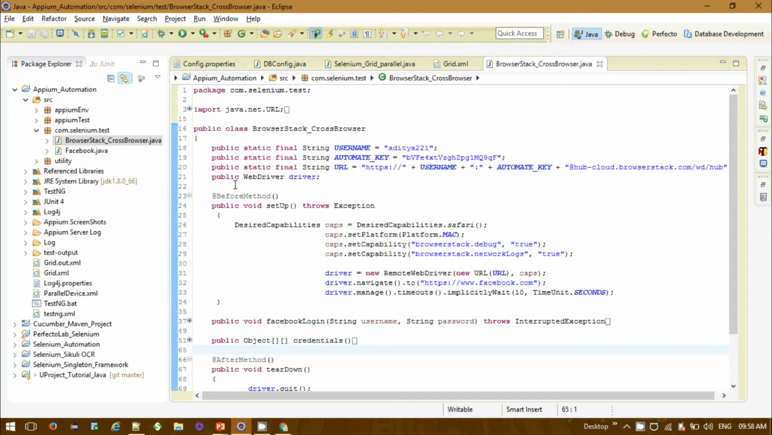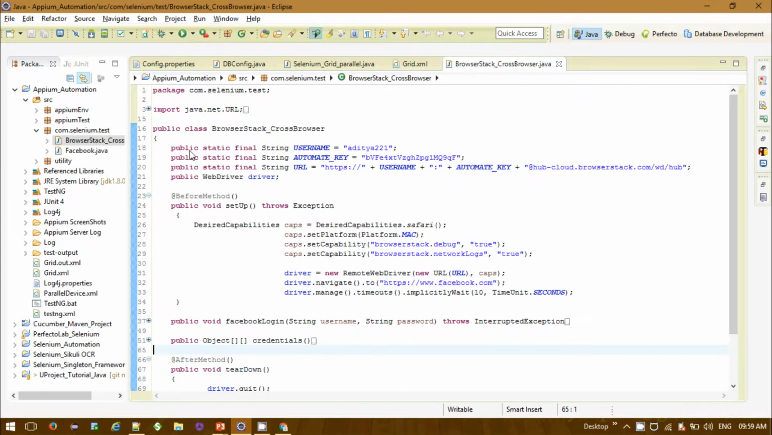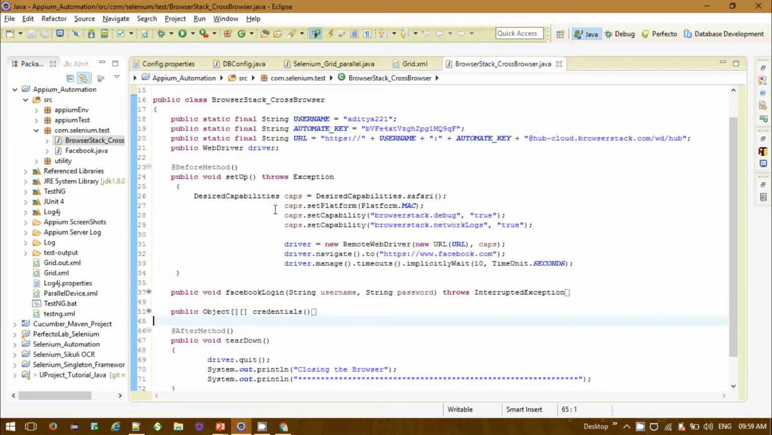We can see that the username and automate key along with the URL have successfully been copied already. And public WebDriver, this is the WebDriver I'm going to use throughout my class, taken as an instance variable. In the before method, I'm declaring the capabilities, caps equal to desired capability of Safari.